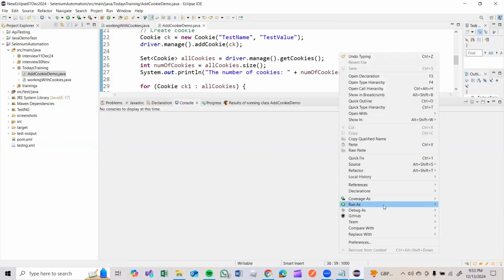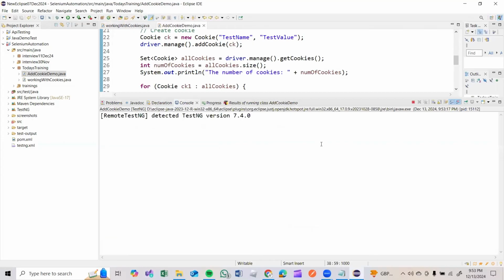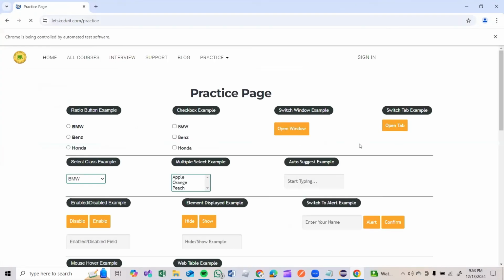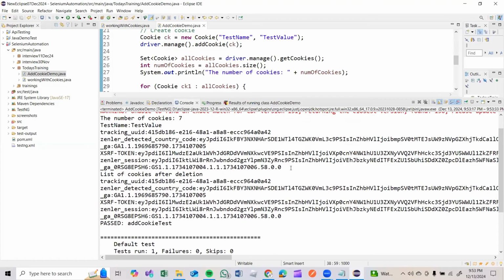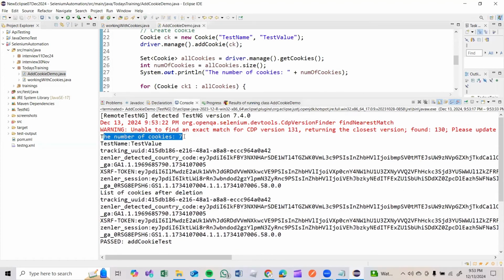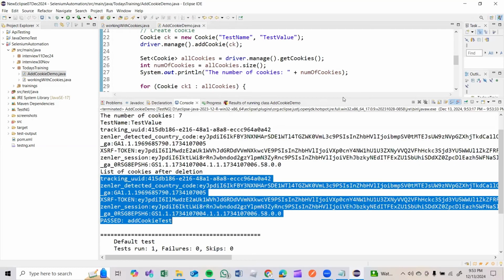So right click, run as TestNG test. Here the website is open and quitting. Yes, WebDriver is closed. Now we can see here number of cookies 7 before deleting, test name test value is there. Added cookies are there, and list of cookies after deletion, it's not there. Okay, that's it.